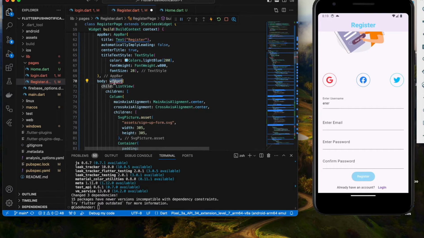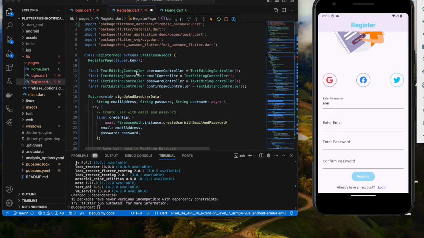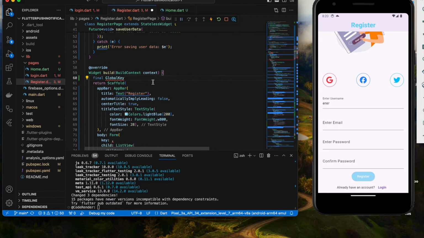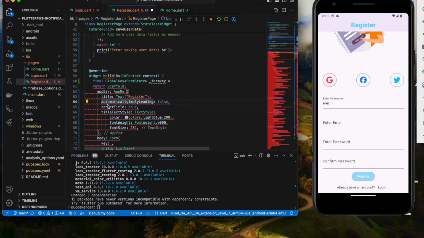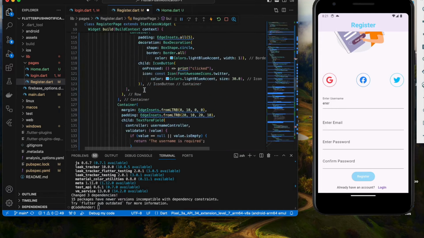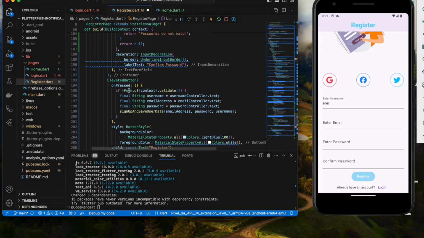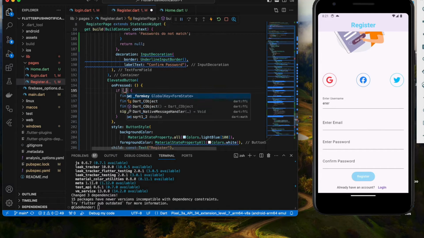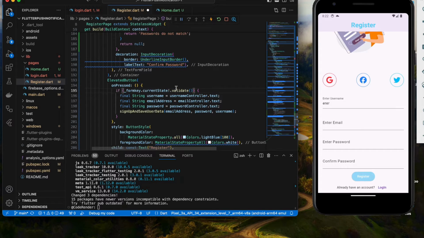Now, let's wrap the body section with a form widget to handle errors more effectively. We'll create a global key of type global key to manage the form state. Then, we'll add this form key to the key parameter of the form widget. In the elevated button widget of the file, incorporate a condition to validate the form using formKey.currentState validate. This ensures that the form fields are validated before proceeding with the signup function.